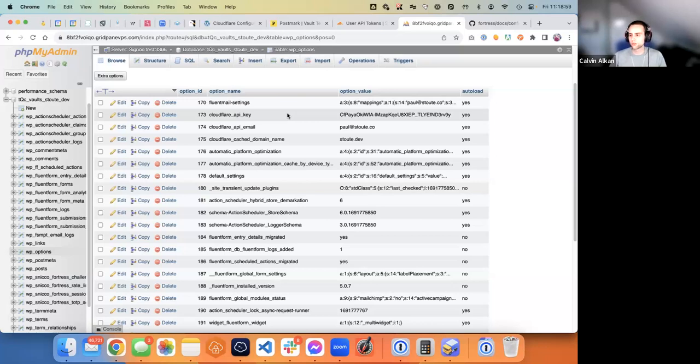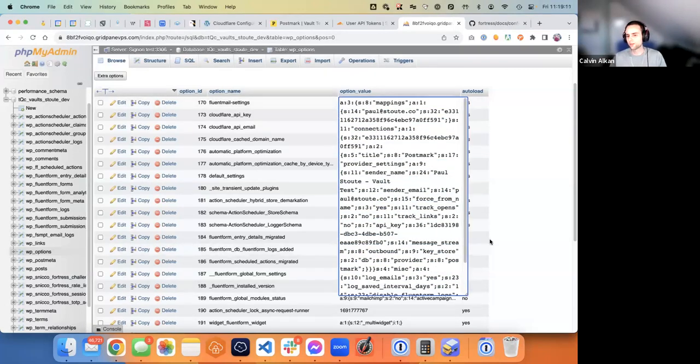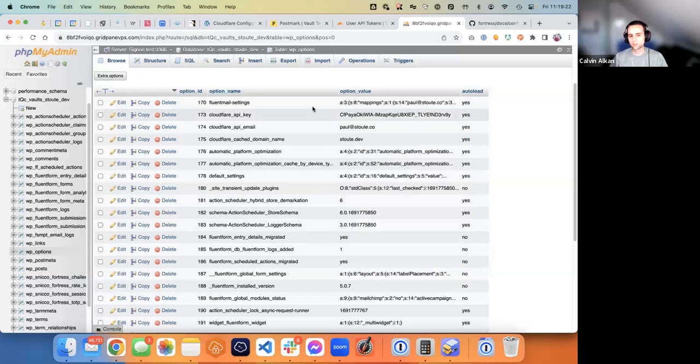There are also, which we will see later with FluentSMTP, plugins that store all of their settings in one option. For example, you see it above, Fluent Mail settings, where it's just one option. And for Cloudflare, you see Cloudflare API key, Cloudflare API email. Okay, so now that we have the option name, it's time for you to jump into the CLI.